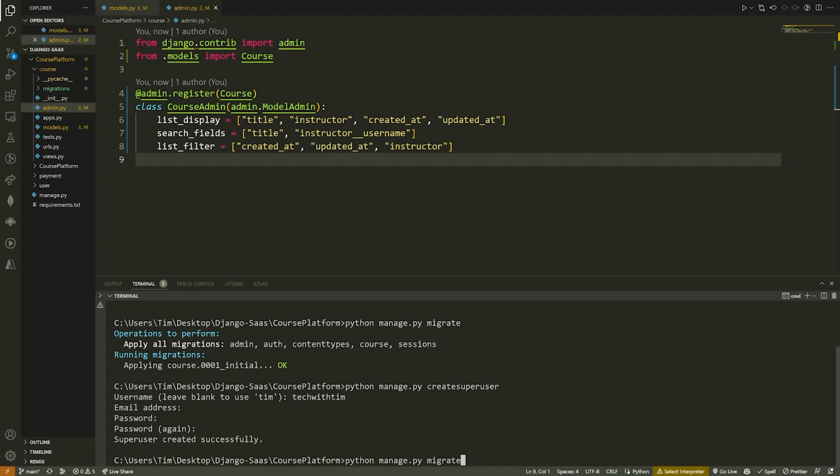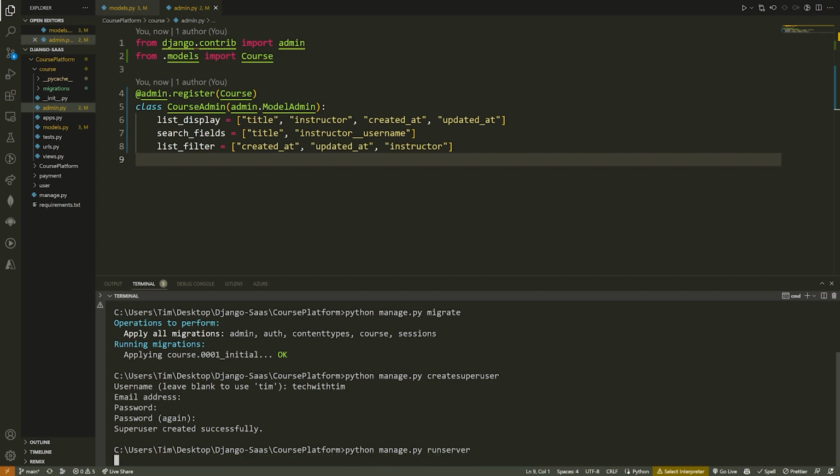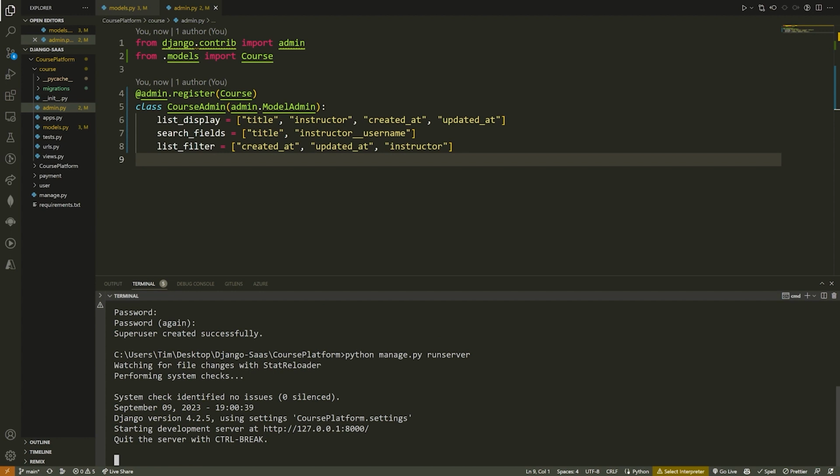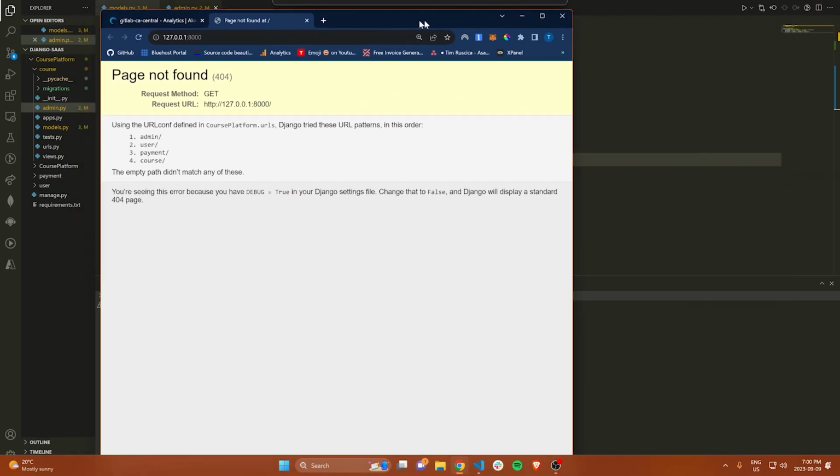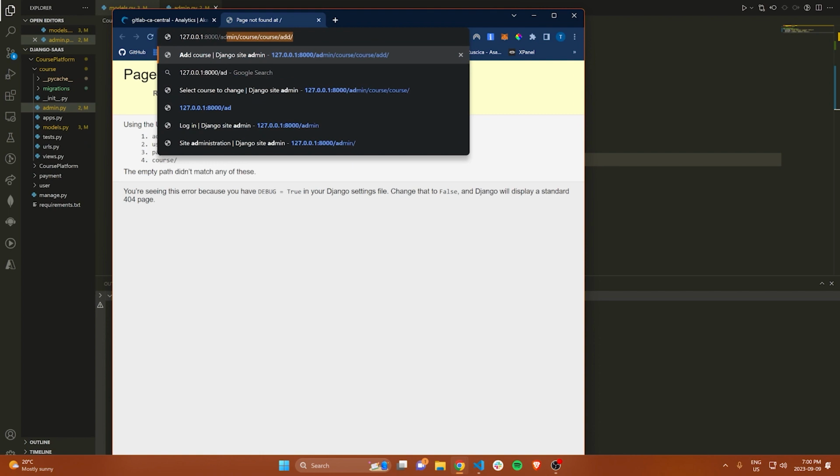Now we're going to go python manage.py runserver, and I'll show you that we can sign into the admin panel, which is at /admin, and then we can view this course that we just registered. So how can we do that? Well, let's open this up. Okay, and let's go to /admin.